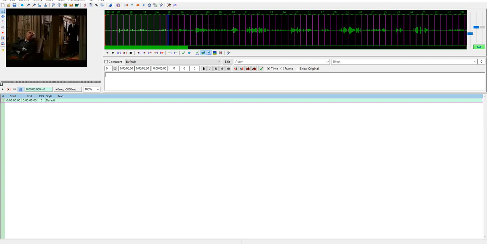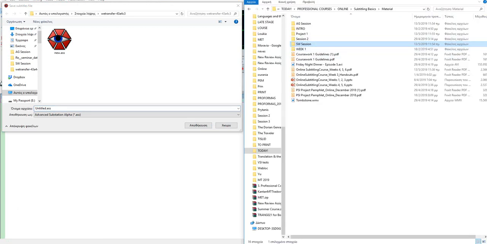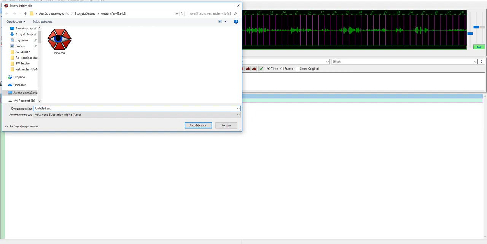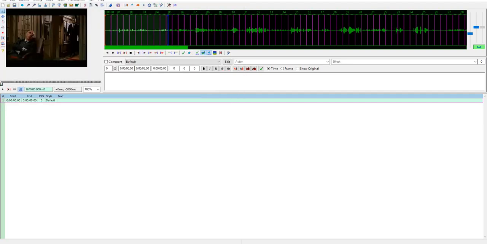So this is how we open a video. By default, you see that the software gives you a subtitle file that is created automatically, but you will have to save it in order to continue working on this file. So you have to go to File, Save Subtitles, and save your file in the folder that you're using for your project. Okay, now that I have it saved, I can continue working on my file with safety.